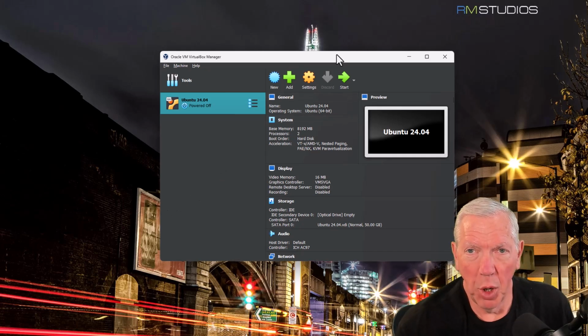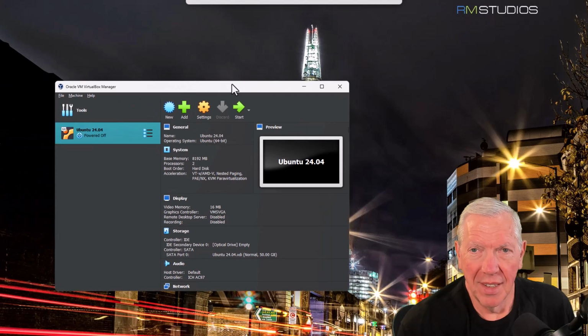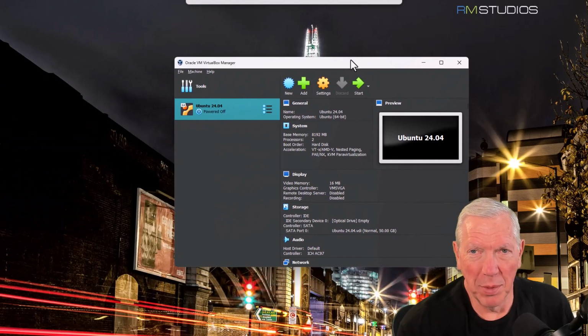This looks like the Pope's hat there, doesn't it, on the background of my screen, but it's actually a skyscraper. It does look like the Pope's hat, though.